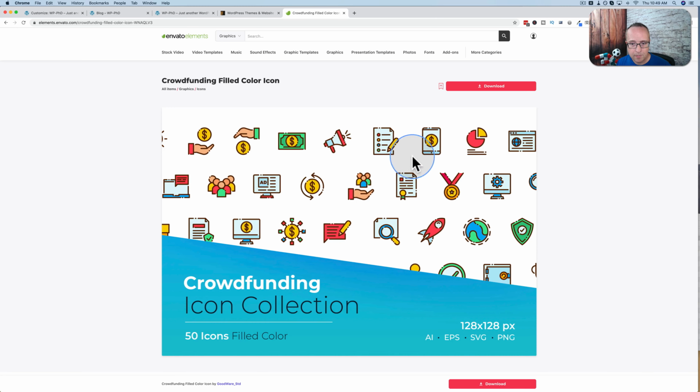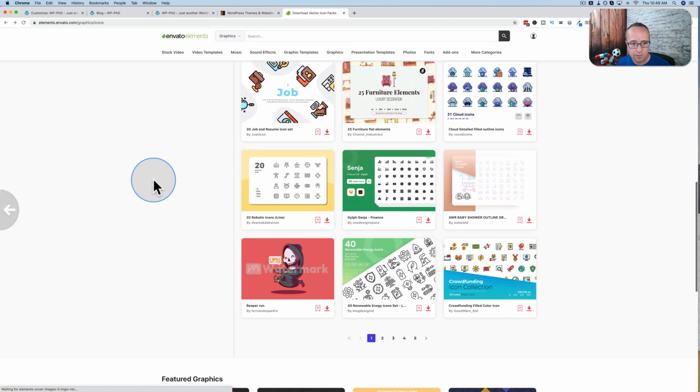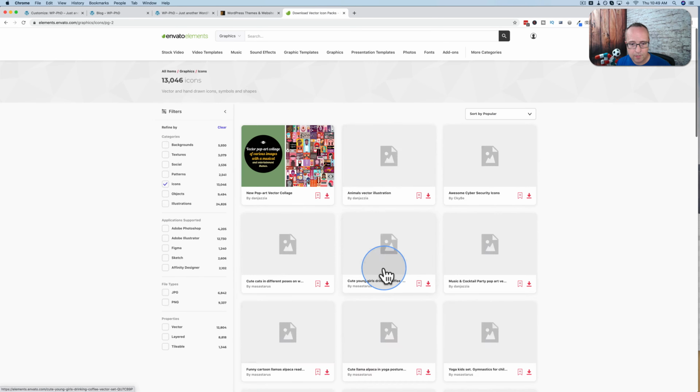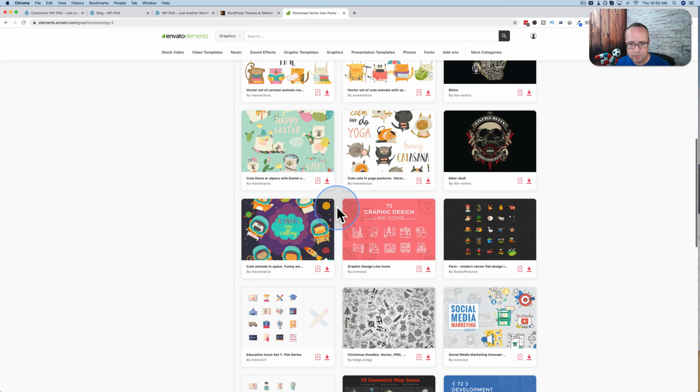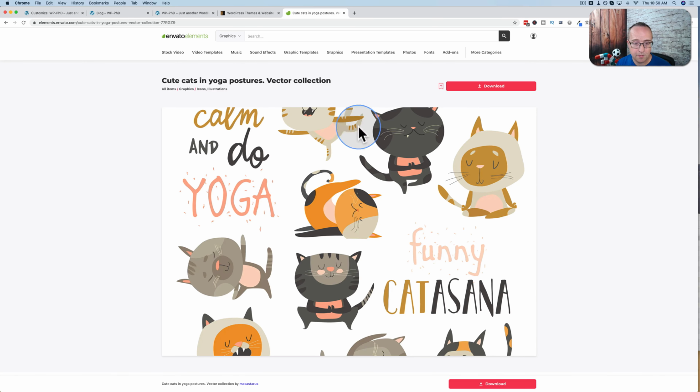Maybe one of these is the right fit for your logo. Let's see, one of these cats is the right fit for your logo. Who knows? You can download these things. You can take just the part of the image that you want and make that part of your logo.